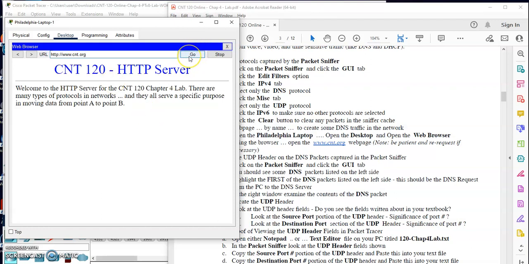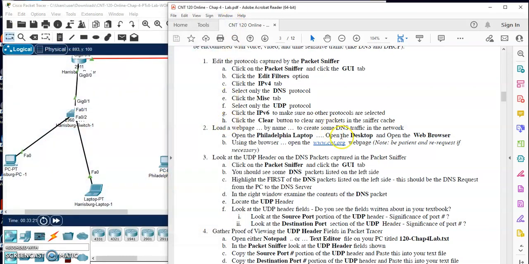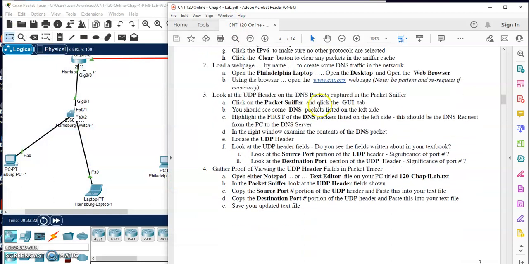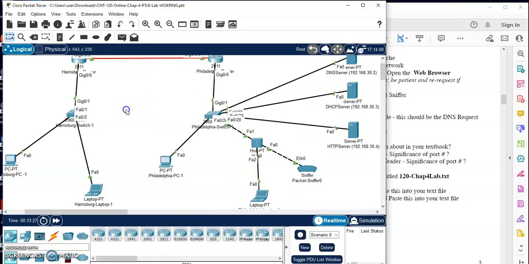And I might need to request it a couple times so it shows up. Not a big deal. But here is the web server for Chapter 4 Lab. Yay! Okay. I'm going to close that. I should now have the traffic I need. So I'm going to go back to my sniffer. I'm going to look at the DNS packet. I'm going to look at the first DNS packet that's here.